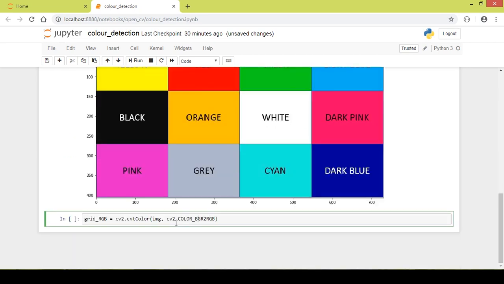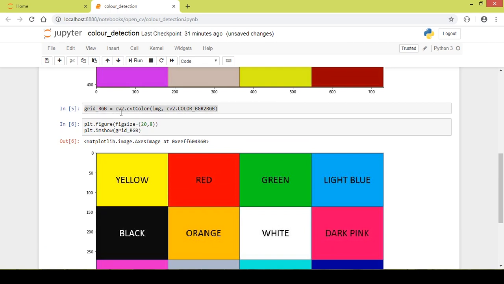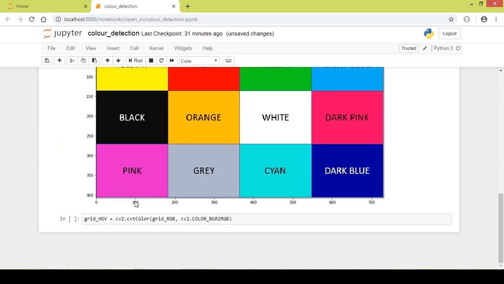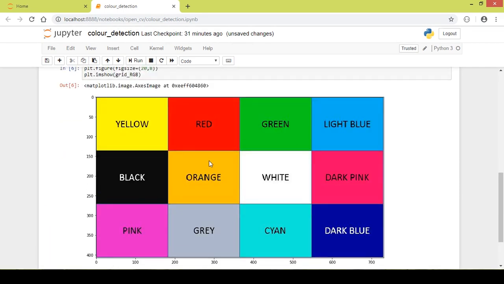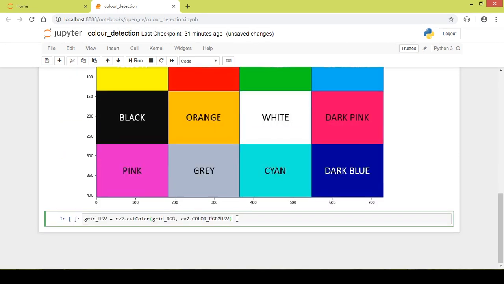So I'll just copy that part of code and I'll rename it from RGB to HSV in order to match everything, and this image I will replace by grid_RGB, that is the image we converted from BGR to RGB. So I'll run this part of code, but before that I want to convert it from RGB to HSV. It will convert this particular image from RGB format to HSV format. So I'll run this part of code and it successfully ran.